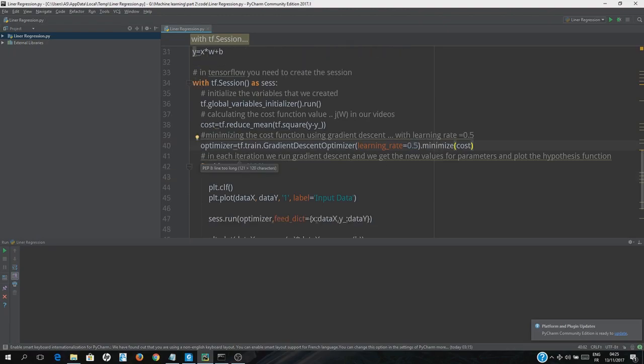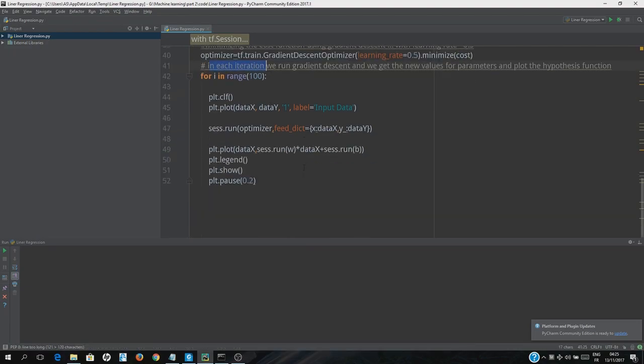Now, in each iteration, we run the gradient descent and we get new values for the parameters and plot the hypothesis function. This part is for clearing the previous plot we had in the plot area, and here we put our data. Each time we put our data and then we run the optimizer, which is the gradient descent. We run the gradient descent one time given the data we already have, and again we get the new values that we learned, the W and the B.